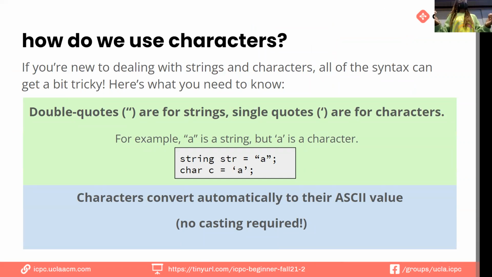A lot of people, myself included, don't really like strings problems sometimes because the syntax can get really annoying. If you're new to dealing with strings and characters, here's what you need to know about the syntax. First of all, double quotes are for strings and single quotes are for characters. So for example, if you have A in double quotes, that is a string and C++ will treat it as such. If you have it in single quotes, it's a character.